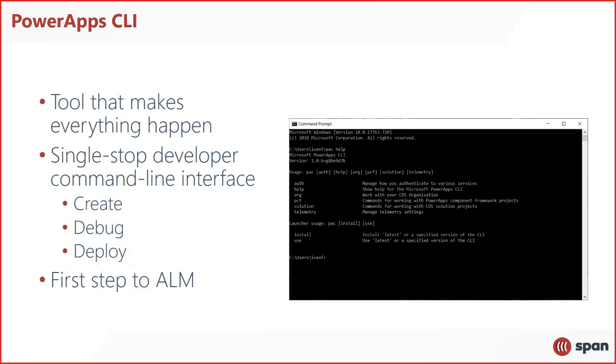And you have, as you can see in this picture, a few simple commands that you can run to initialize your repository. So you do pac pcf init, and it will initialize the project structure for you. And when you do it, you will get the following.